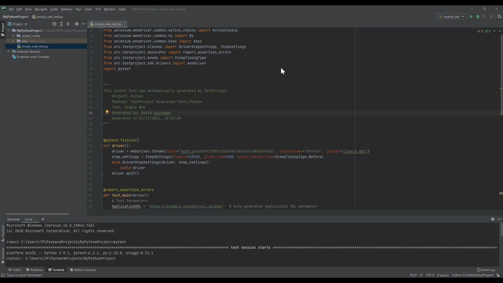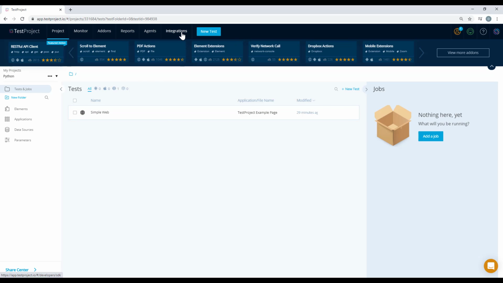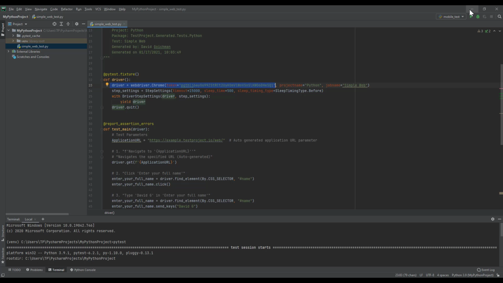As we can see, after opening the code in our IDE, PyCharm in this case, the web driver is coming from the TestProject SDK instead of the Selenium SDK. Here in the driver constructor, we can also specify our development token, which you can get from the TestProject platform's integration page. By using this developer token, you can basically connect to the agent to make it run your tests.